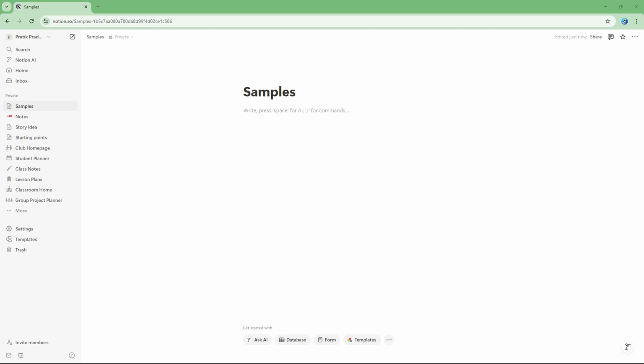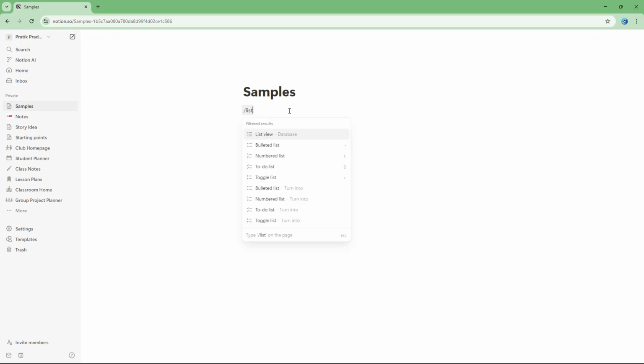If you want to go ahead and add in lists, then you can easily do that as well and add in a numbered or bulleted list as you like. To do that, I'm going to press / on my keyboard and type in list. Over here you can see that bullet list and numbered list are options.